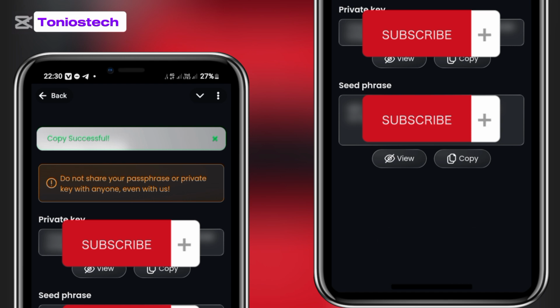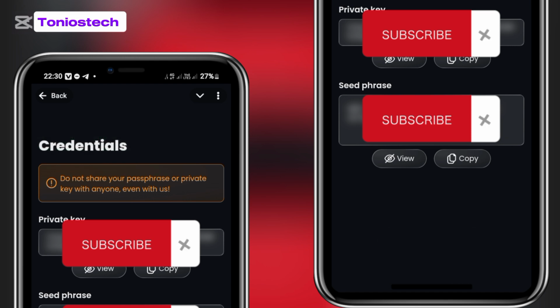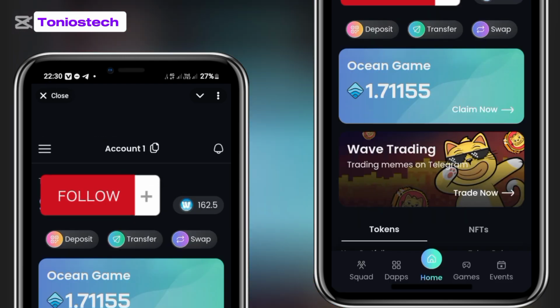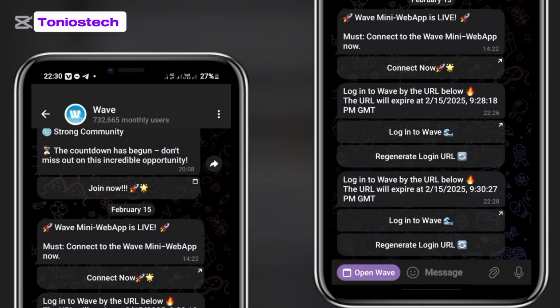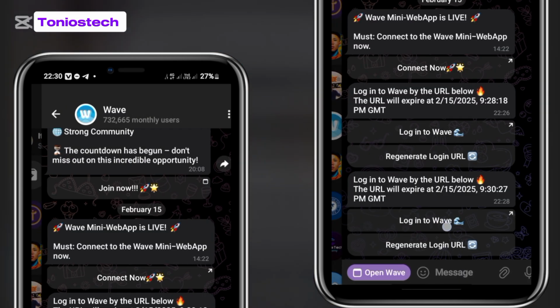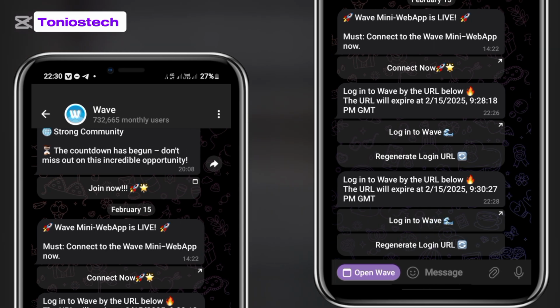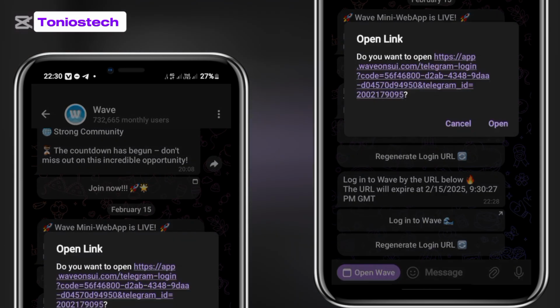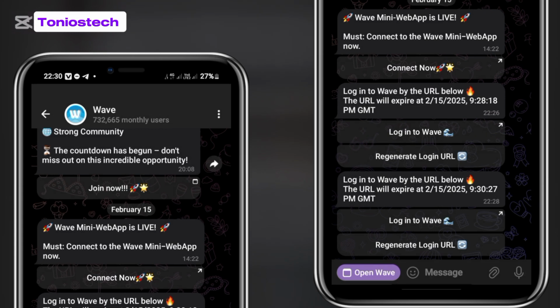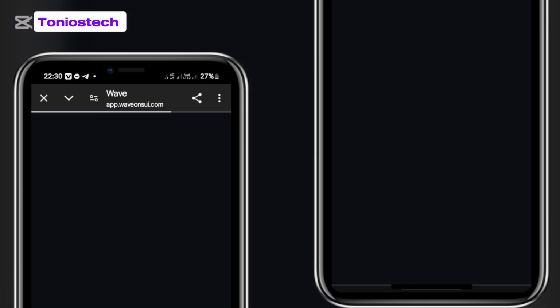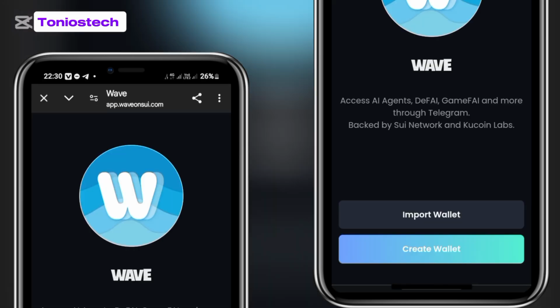Now, once you have copied your seed phrase, the next thing you want to do now is to click on this back button to head back out of this page, and then I'm going to close it. After closing, what you want to do next now is to click on this log in to Wave. So you basically click on that button and allow it to load up. So this is the Wave mini website. The one you just left now is the mini wallet or the mini bot on Telegram. So this is basically the website.